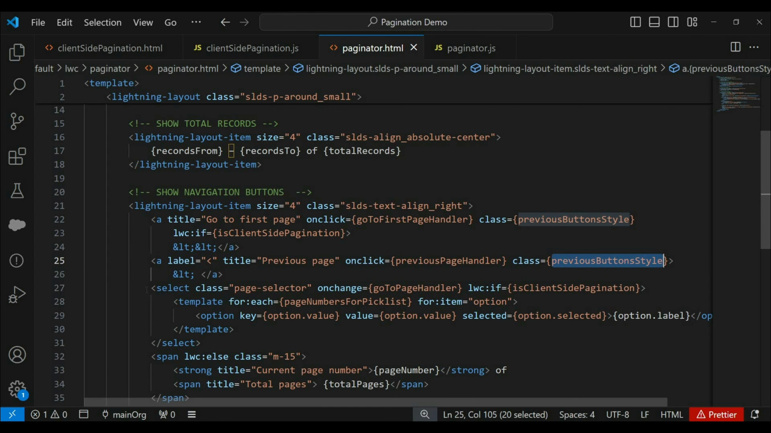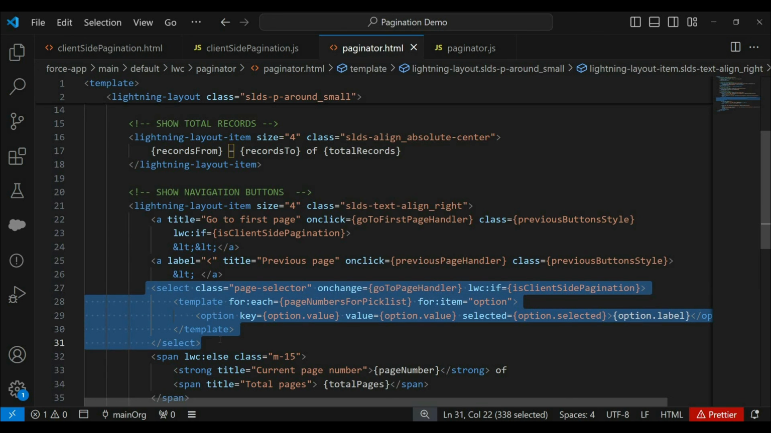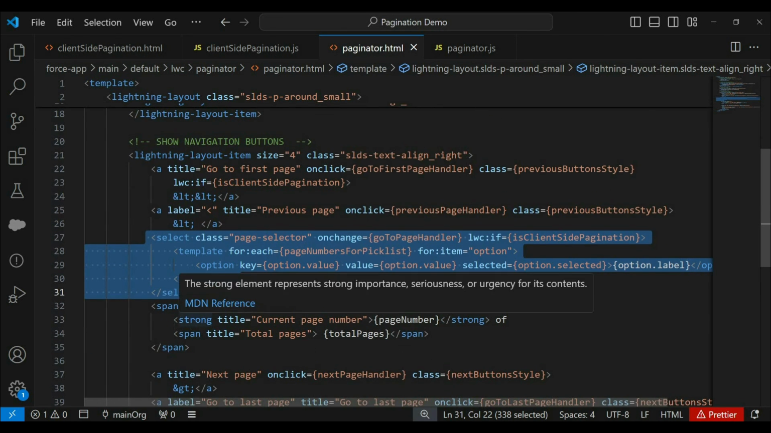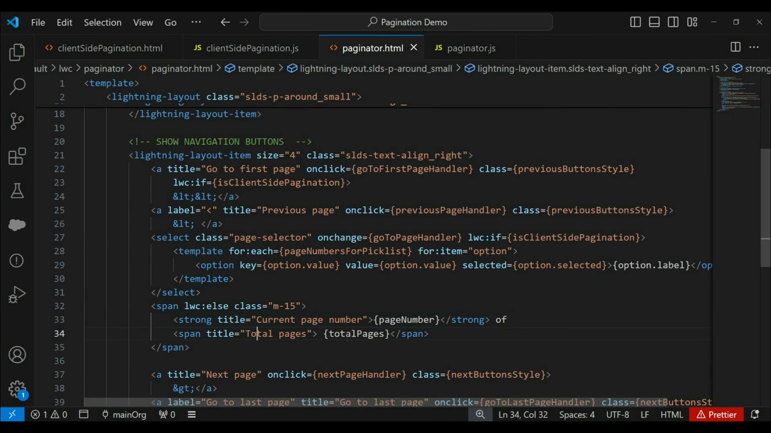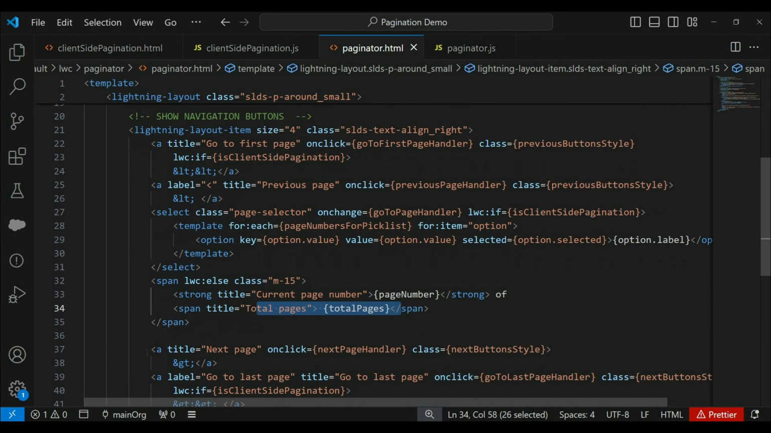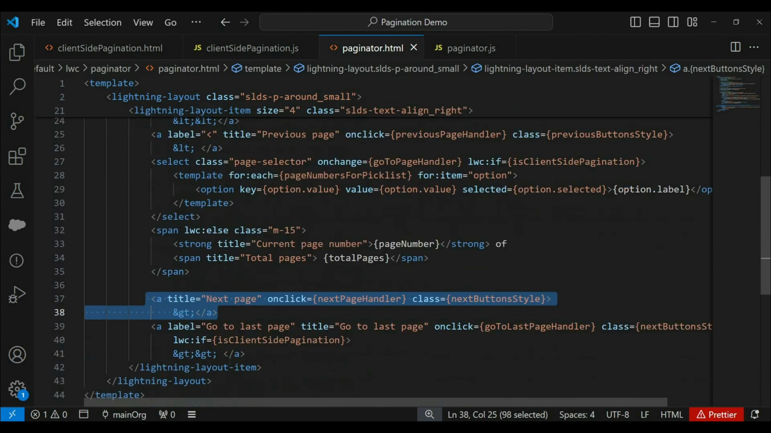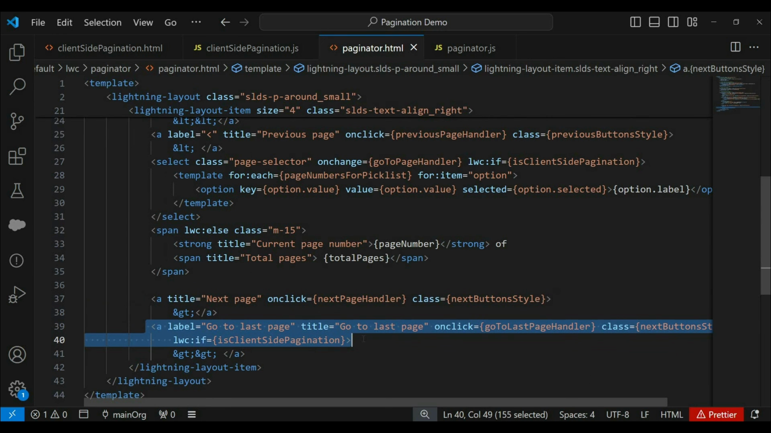Then here we are showing a drop down with all the page numbers, so the user can jump to any page. And in this section, we are showing the current page and total pages count. At last, this one is for go to next page and this one is for go to last page.